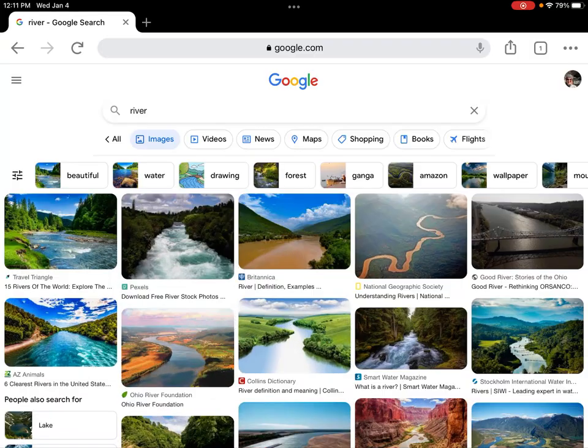So I'm going to start working on the visual portion of my extended metaphor poem. My poem was I Am a River. So I want to start by doing a Google image search for river.